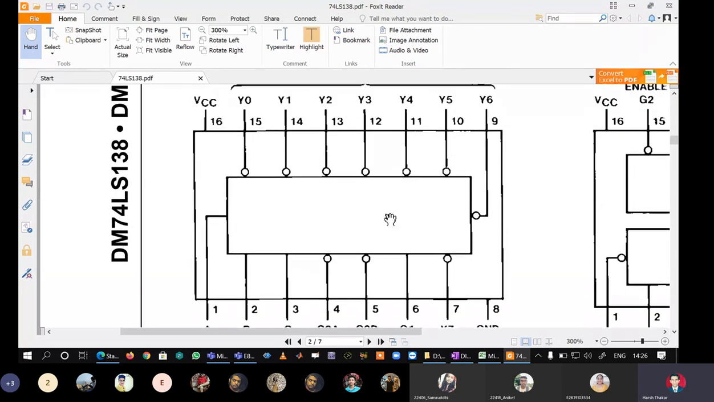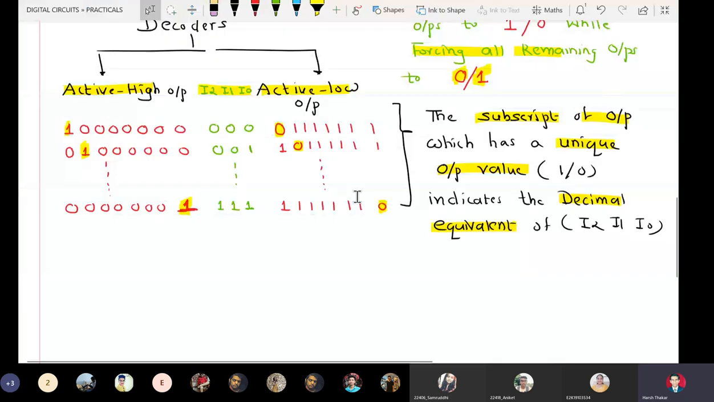Now similarly we see that all the outputs from Y0 to Y7 at pin numbers 15 to 9 and 7 are all having bubbles. These bubbles indicate that this particular decoder is an active low output decoder. I repeat, the bubbles shown at the output pins of the IC indicate that this decoder is an active low output decoder. That means we'll be dealing with this kind of a system here. So our IC 74LS138 is actually an active low output decoder. So we are going to have a truth table realization which is shown here.